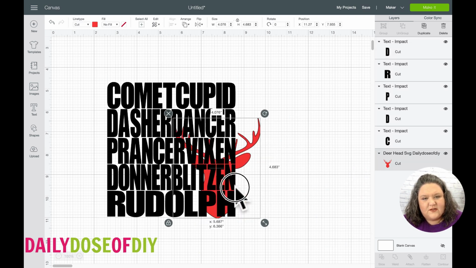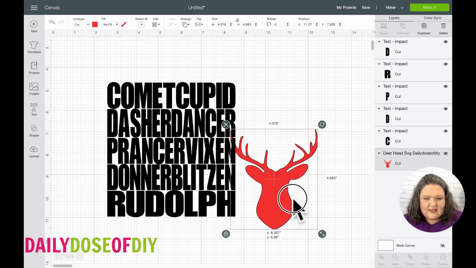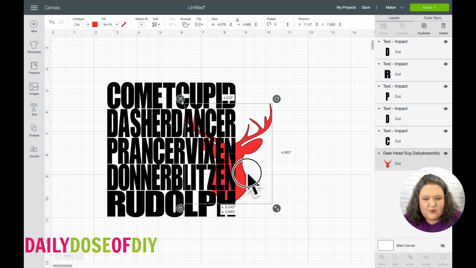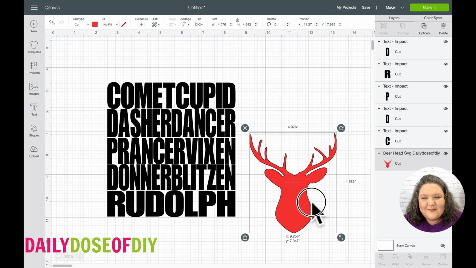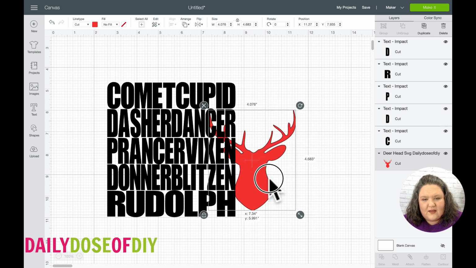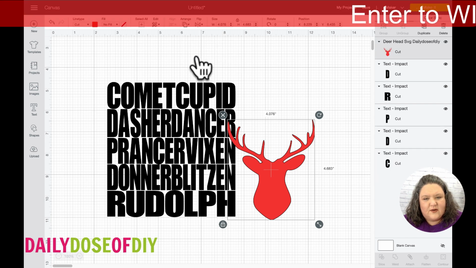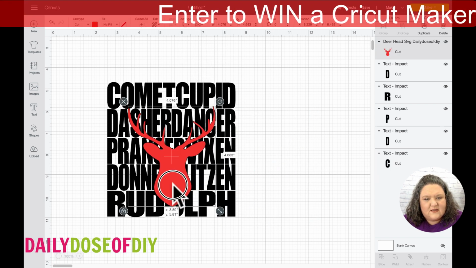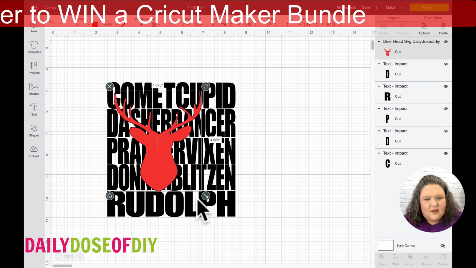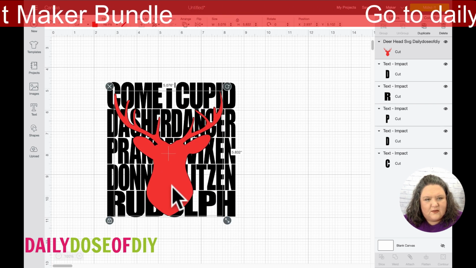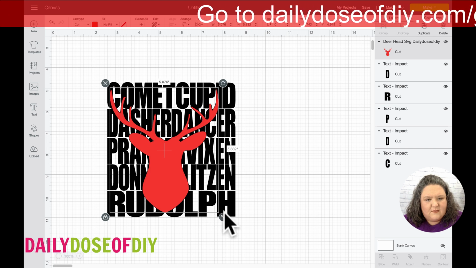Now we are ready for Mr. Deerhead. And as you see, he comes in here behind him, and he comes in behind the letters, and we want him to be on top. So I'm going to arrange and send to the front. So now he is on top of the letters, and then we can resize him and make him bigger.